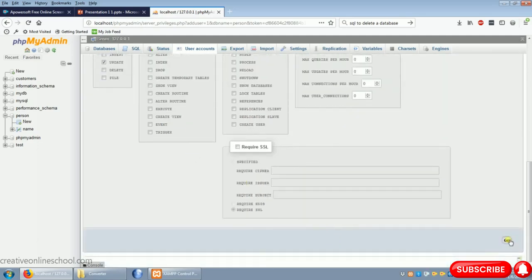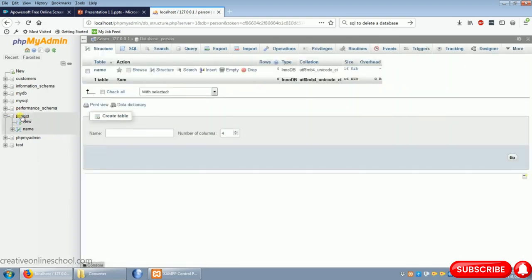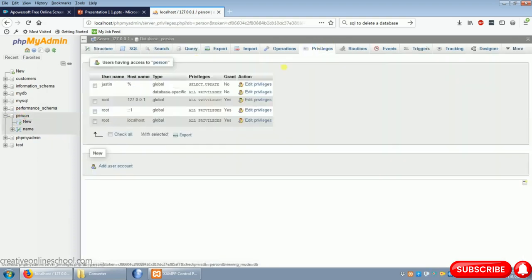Next, click Go. And that was created. I've now added a new user. So if we go back to person and go back to privileges, you can see the new user, Justin, has been added.